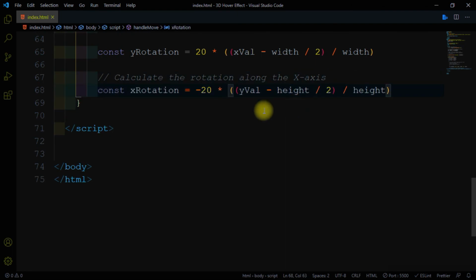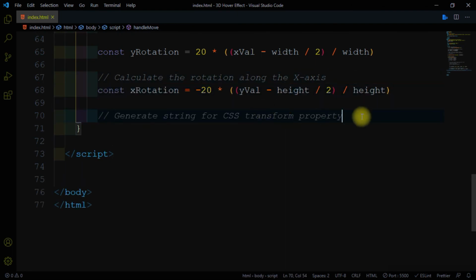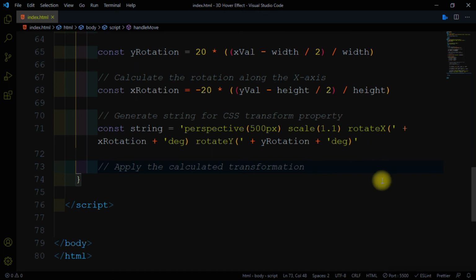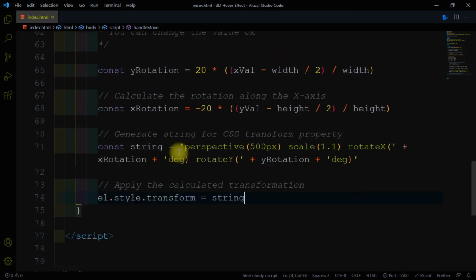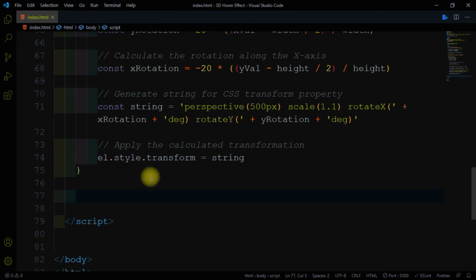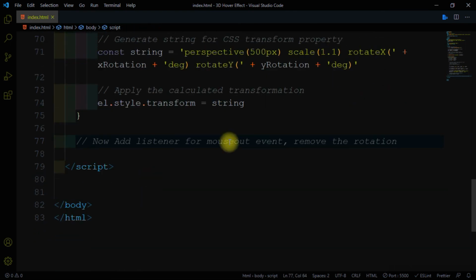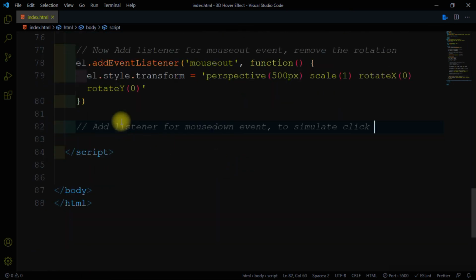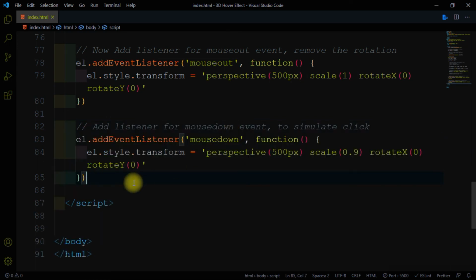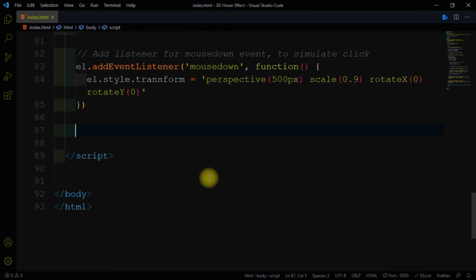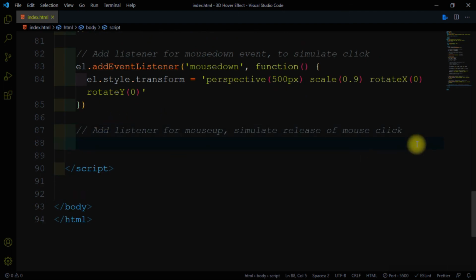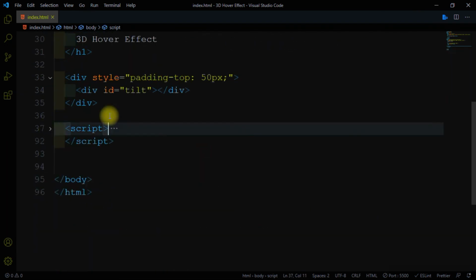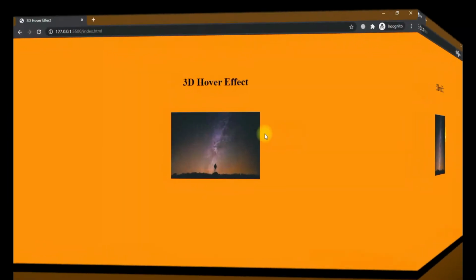So now calculate the x-axis rotation and generate the string for CSS transform property. Now after that we apply the calculated transformation. So after this function you need to write listener for mouse out, and after that you need to add the listener for mouse down event, and last thing add the listener for mouse up. So that's it. Now our 3D hover effect is ready.